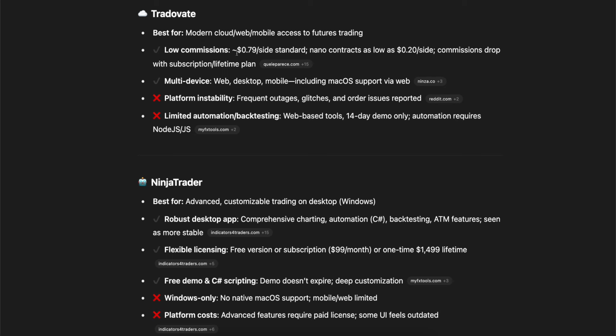So as you can see, they have low commissions, nano contracts as low as 20 cents per side, commission drop with subscription lifetime plan, multi-device. So basically it supports web, desktop and mobile, including macOS support via web. Now the cons: platform instability, so frequent outages, glitches and order issues reported, limited automation, backtesting.